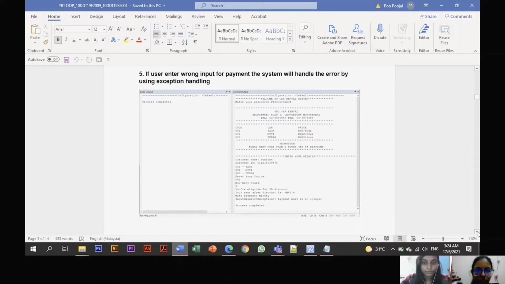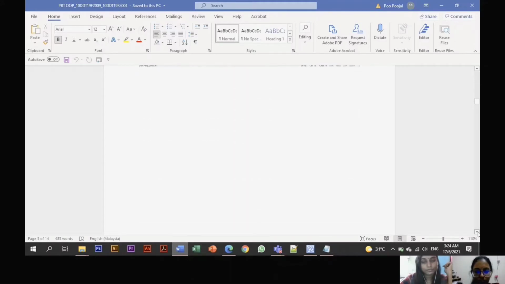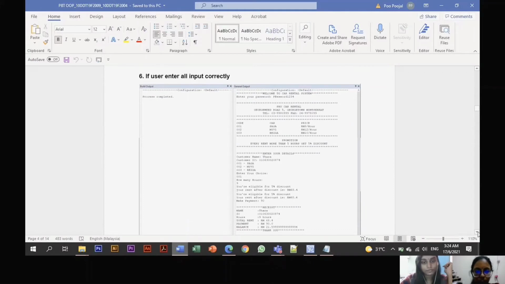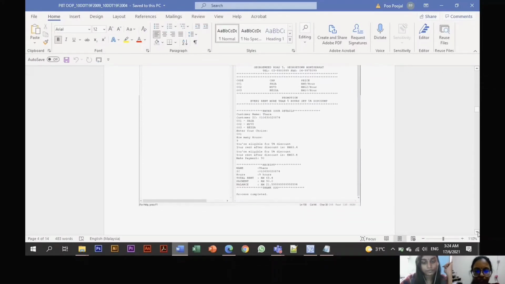For the fifth one, if the user enters wrong input for payment, the system will handle the error by using exception handling. This one is for the input payment. So the user input 90, which is wrong. So it displays InputMismatchException, payment must be an integer. And then the last one, if the user enters all input correctly, this will be the whole details.